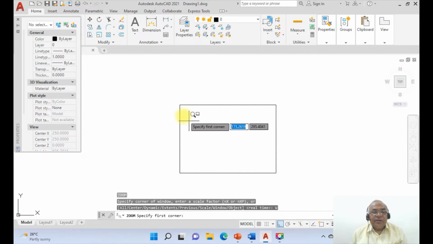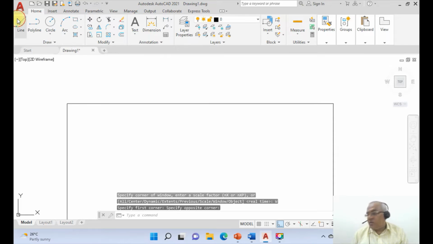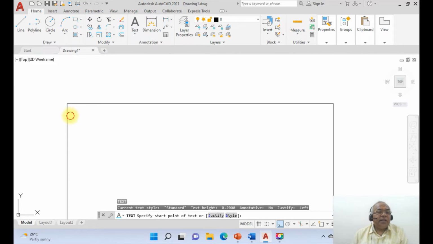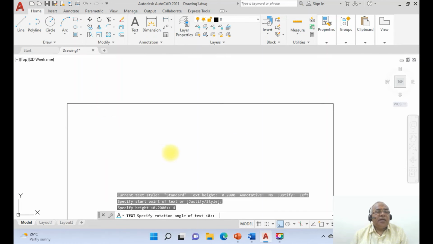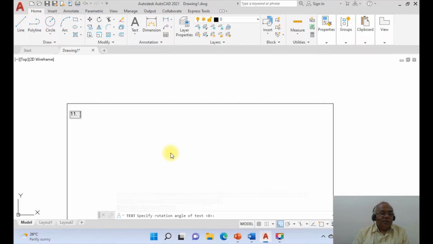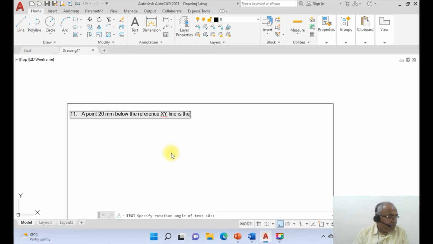Now go to zoom window and bring it near to the screen, and go to the text tab. For the text, take the text height as 4, and the rotation angle of text as 0. Here type the problem number 11: a point 20 mm below the reference XY line is the top view of 3 points, capital P, comma, capital Q and capital R.